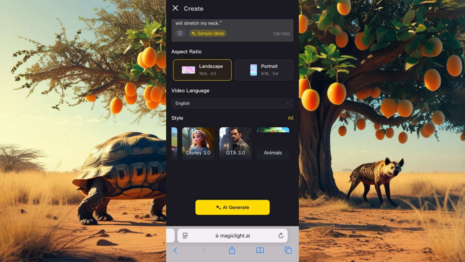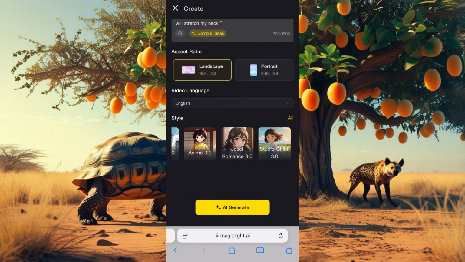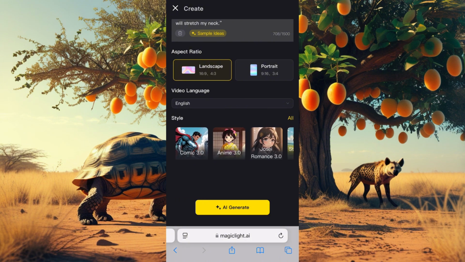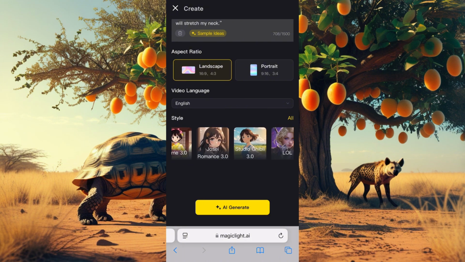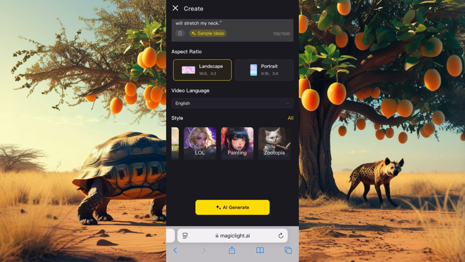If you want the GTA, oh wow, this GTA is very nice for those of you who want to do PS4, PS5 games, these PlayStation games, you can use this GTA. It's actually very nice. You have comic, you have animation, you have romance, you have studio, you have all this here.